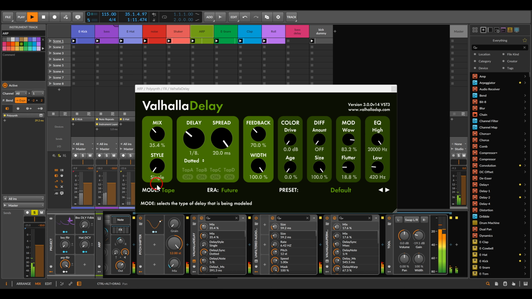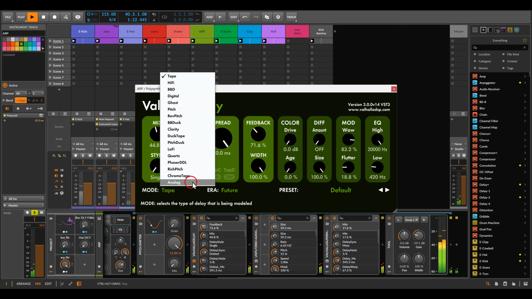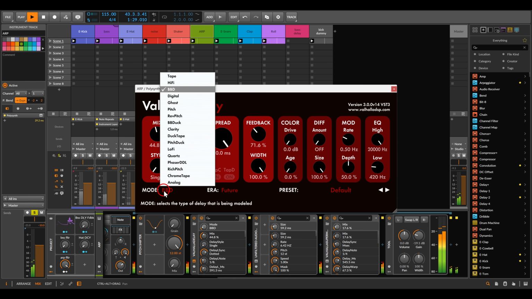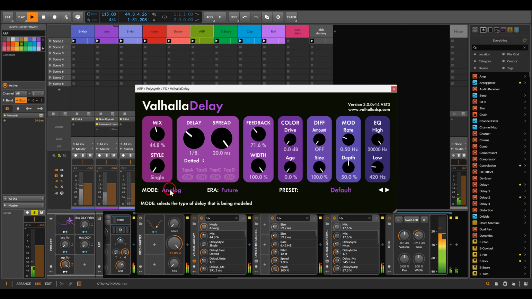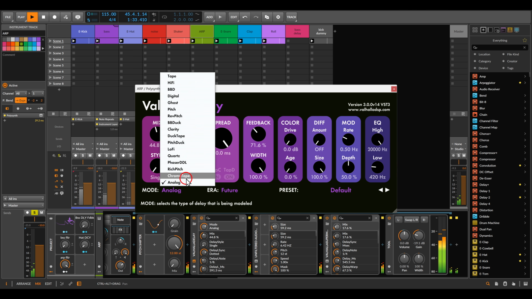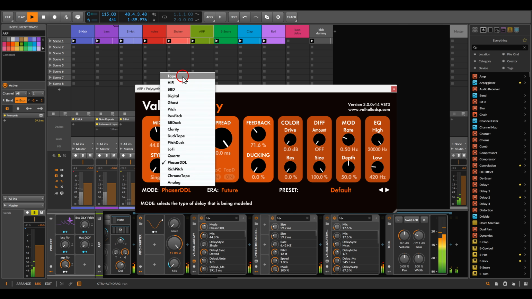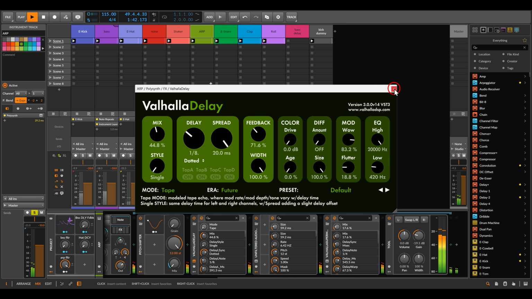I like using the tape mode. Right, it has wow and flutter. I love playing with the feedback. Right, it has also ping pong mode. It has all sorts of different delay types. The BBD, the Bucket Brigade, is also one I use a lot. The analog one is quite fun. There's lo-fi, there is a phaser even. Right, so there are all sorts of different delays here. It's a really great plugin.